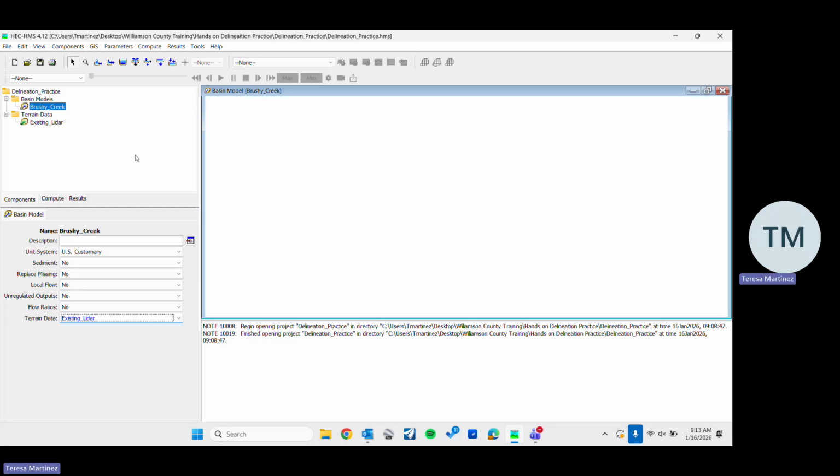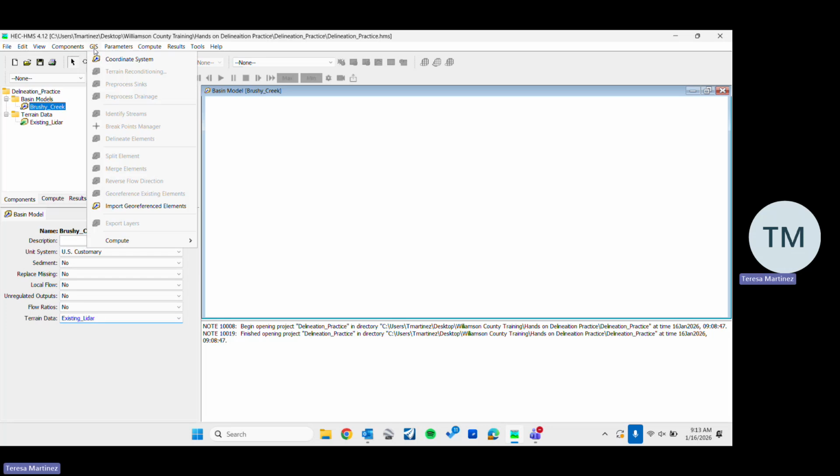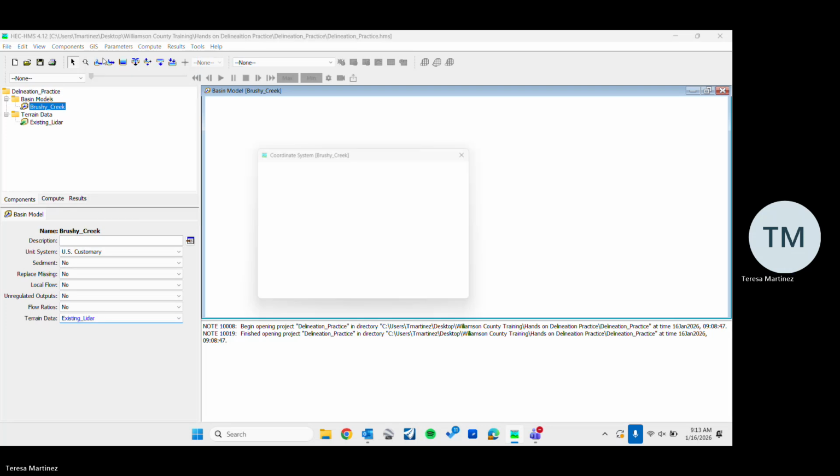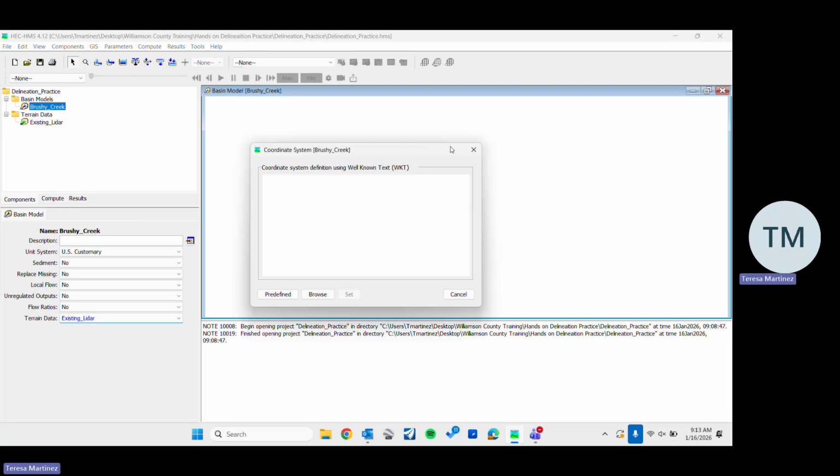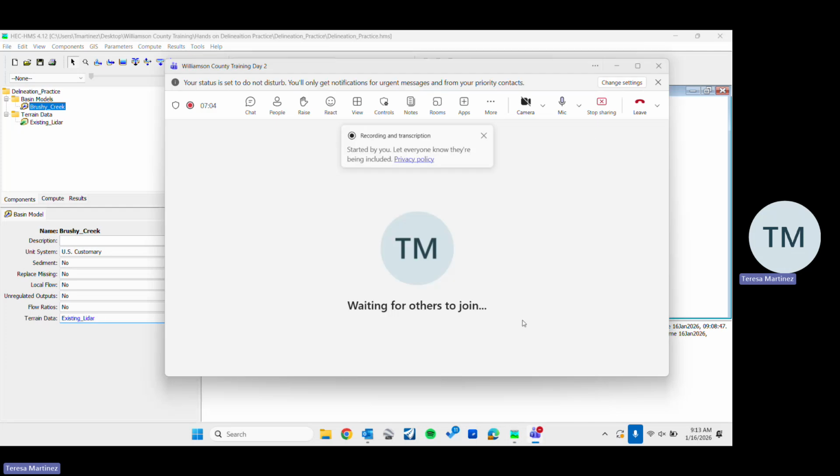And then from here, we need to set our projection system, our projection coordinates. So if we go to GIS, coordinate system, hold on for a second. Are we recording? Yes. Thank you. Let me make sure. I think that's the red. Oh, yeah. Okay, yes.